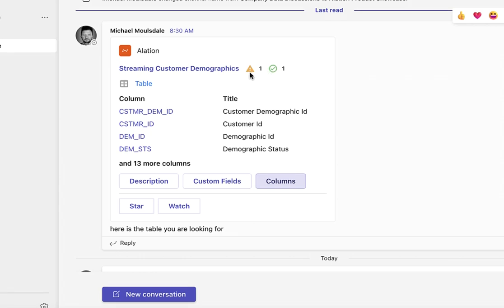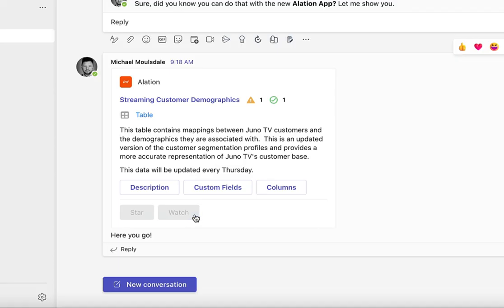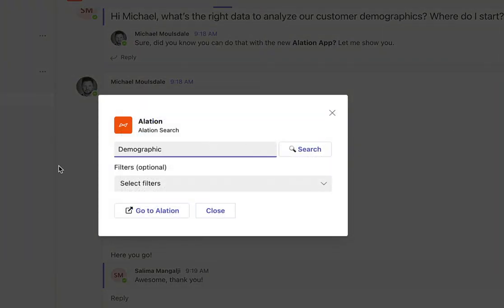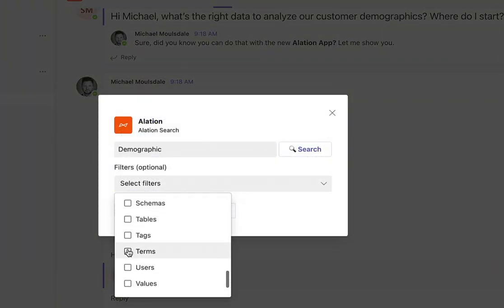Through the Teams interface, we can also take actions like starring or watching this table. As well, we can use the advanced search feature to filter down to a specific object type.